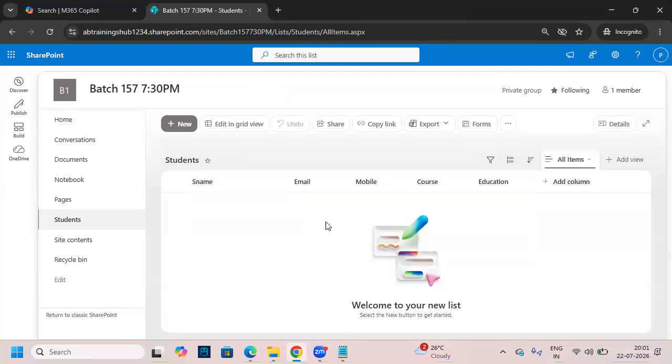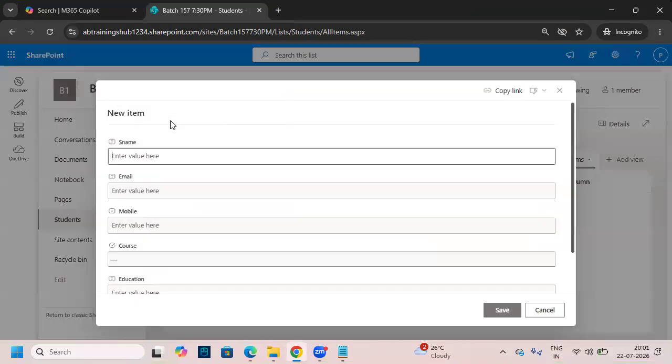So now, once the list is created, let me show you how to insert the data, guys. To insert the data, there is always an option called New here. Go to the option called New, and then it will open a form-like structure. Let me enter the data.